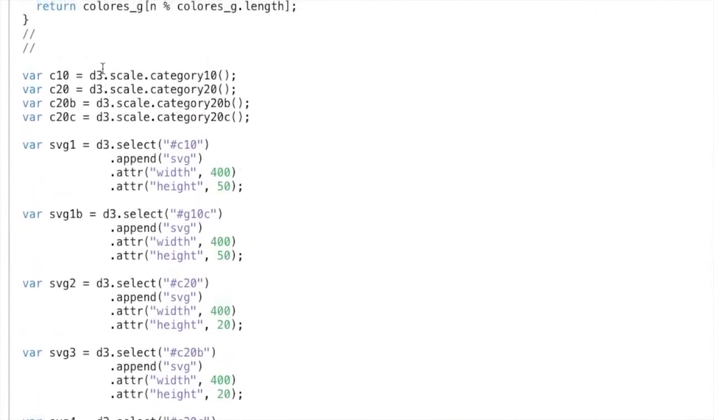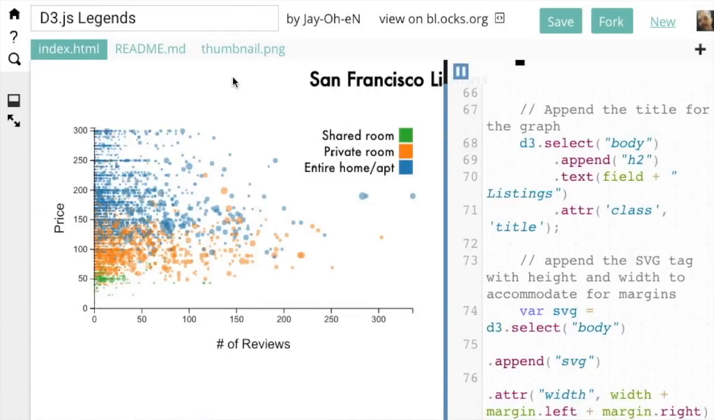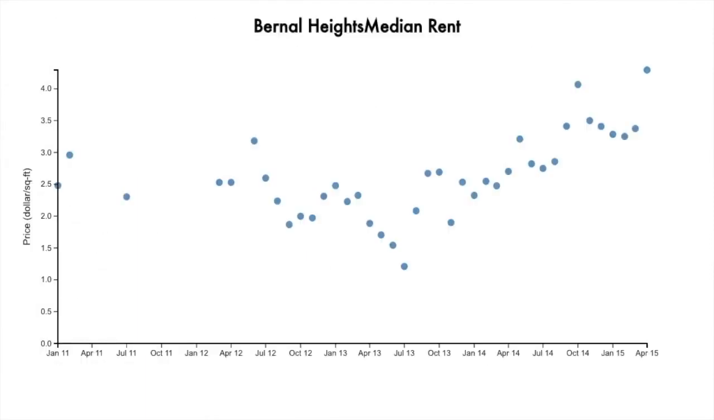categorical scale, the only thing we need to change, we still do domains and scales and all that. We just need to change, instead of d3.scale linear, d3.scale category 10. And then to do the legend itself, again, you just append rectangles and you put text next to them. So that's the whirlwind chart tour.